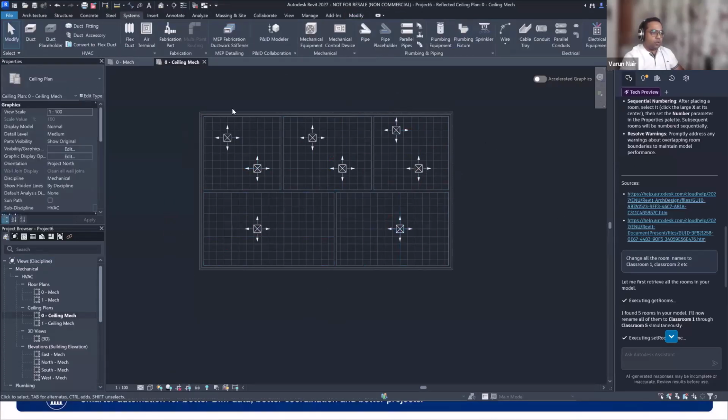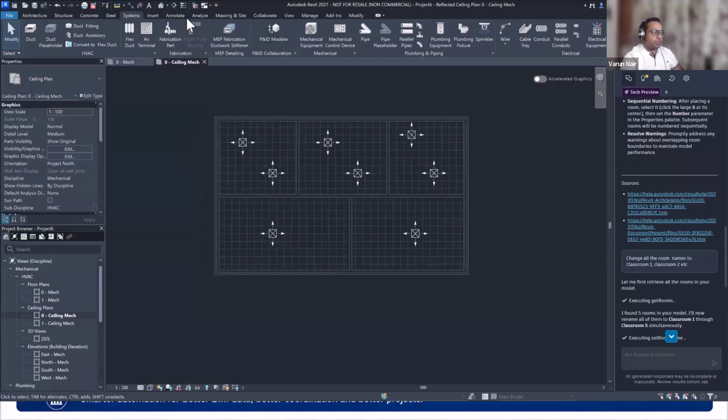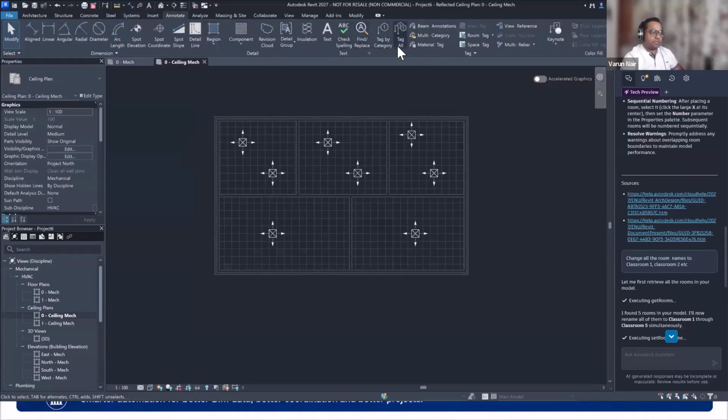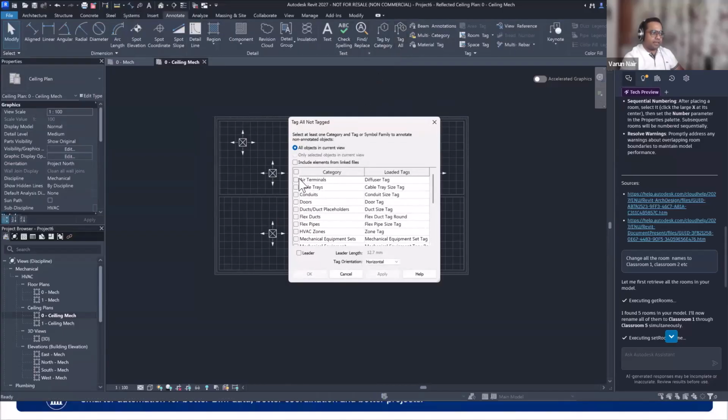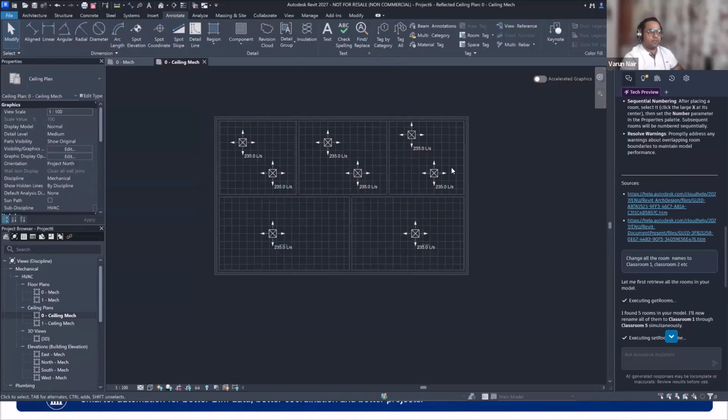Now if I want to tag all these diffusers, I normally go to the Annotate tab and go with the Tag All option, from where I can select the air terminals option, apply, and press OK so that I can tag them. Now, what if I need to give the room number also aligned with the objects over here?